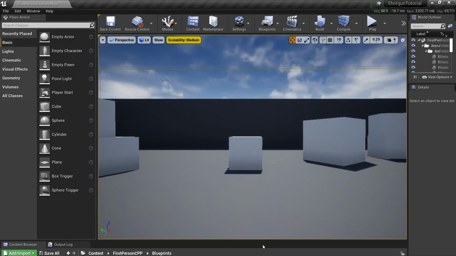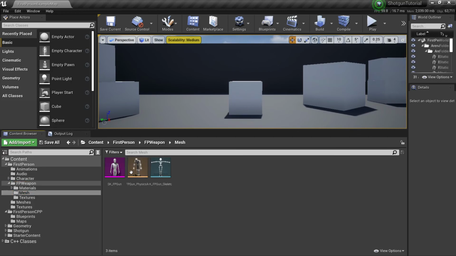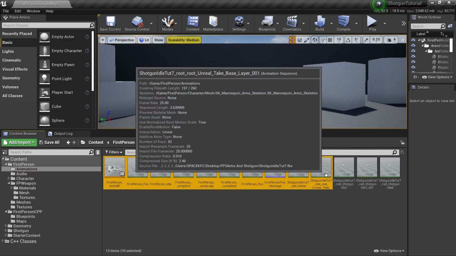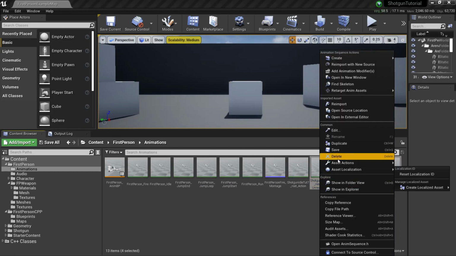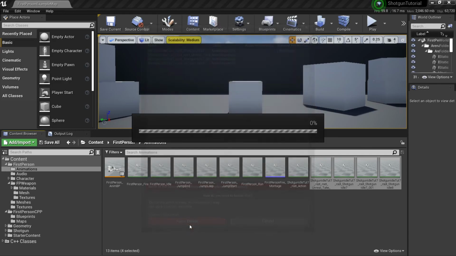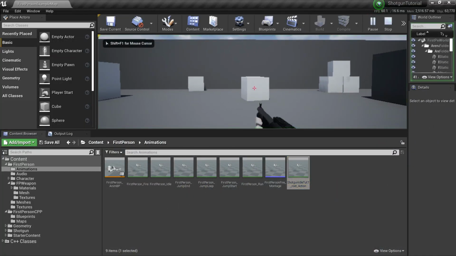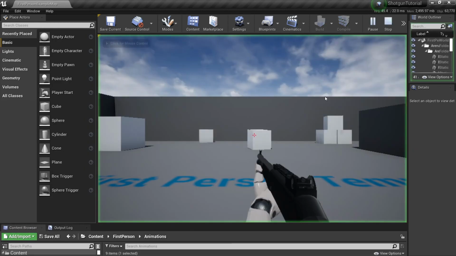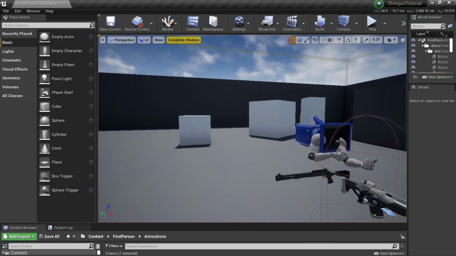So what I did, I migrated assets from a previous project that I had, and if you can get any form of shotgun, and I'll delete these because these were extras that came in. Extra animations. And now you have your shotgun idle animation. I know it took a while because I was deleting the keyframes.